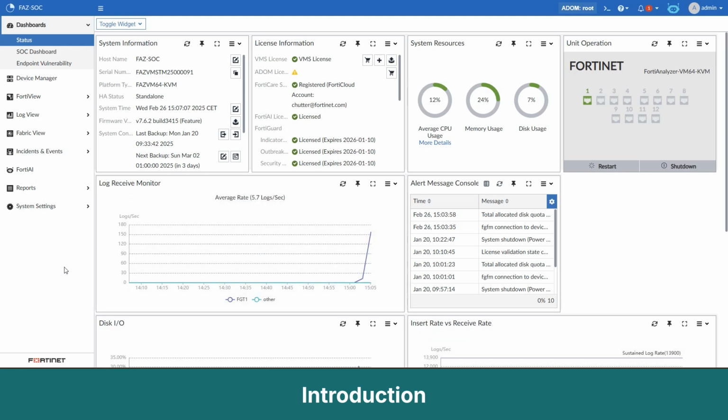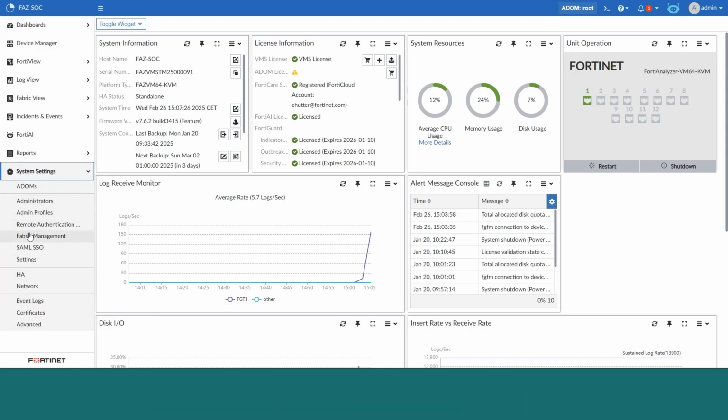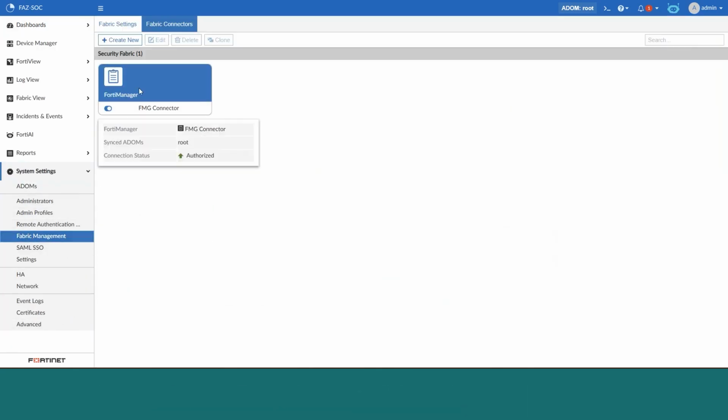In my video today, I want to demo a new feature in FortiAnalyzer 7.6 to block IPs, URLs, and domains from incidents. Before I do my demo, let me show you what I pre-configured in my FortiAnalyzer. Under System Settings, Fabric Management, I already configured a FortiManager connector, and my FAZ is already authorized.